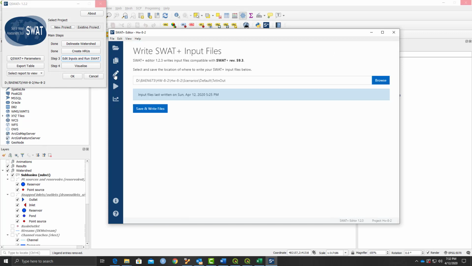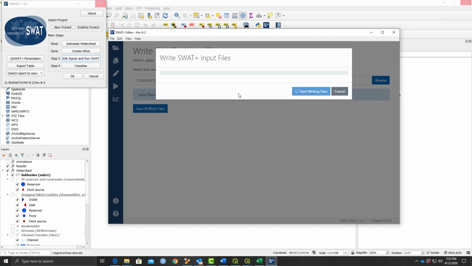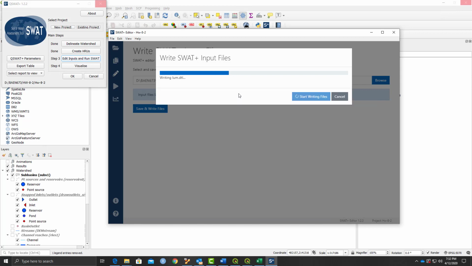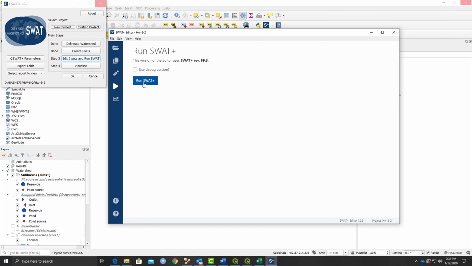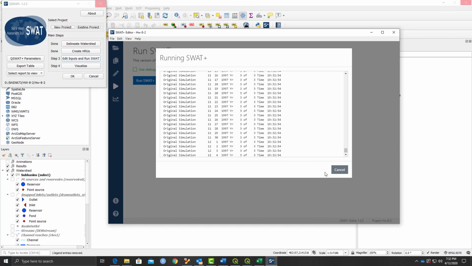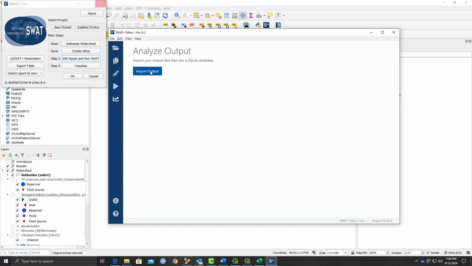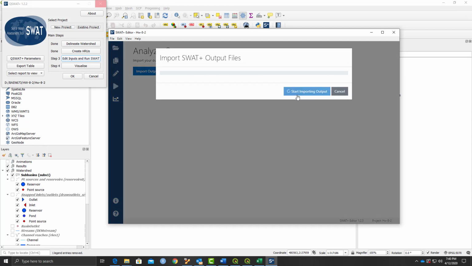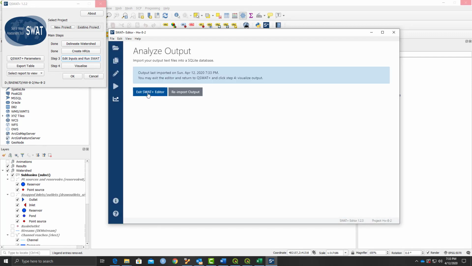Now we need to rewrite the input file. Click on write input files and then save and write files. Start writing files. Now we need to rerun the model. Click on run model and then run SWAT Plus. Close it. Next, we analyze the model output and click on import output and start importing output back to QSWAT Plus. You can exit SWAT Plus editor now.